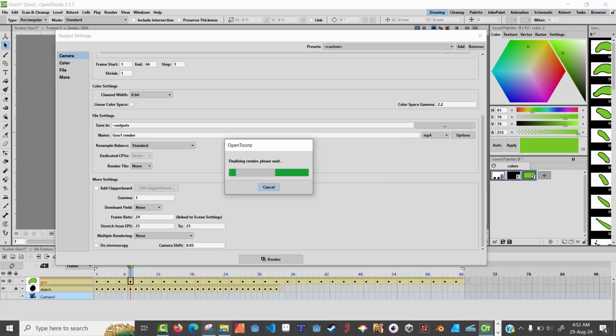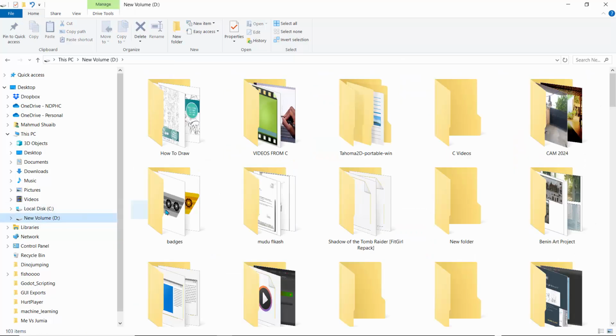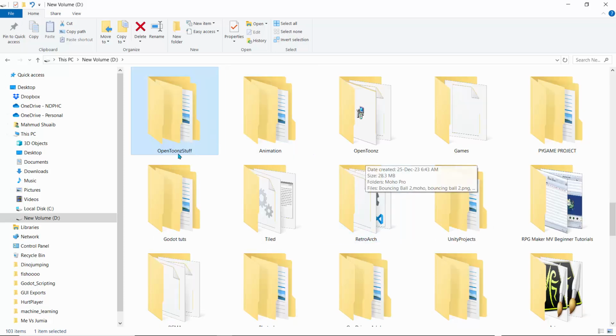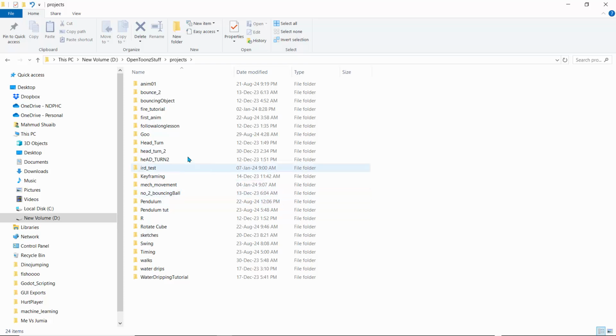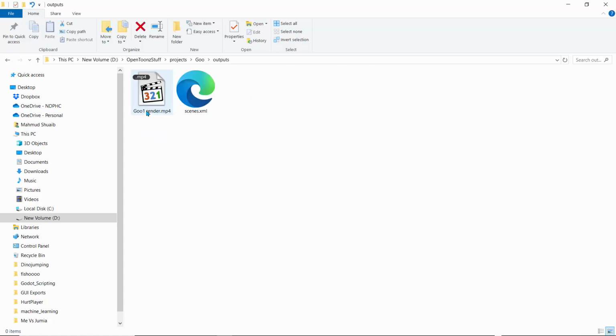I'll just quickly go to the folder. So I'll go to D. So this is my opentoonz stuff. So we have our projects, we have our goo, and it's in our outputs, and there we have our goo render. Let's just go ahead and play it.